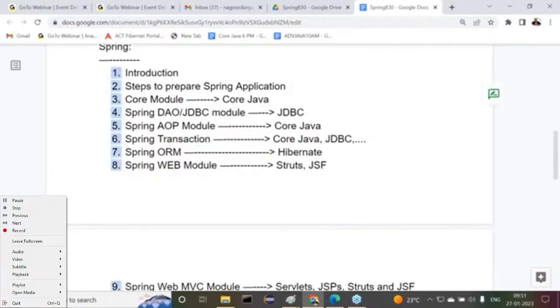So, the introduction part, steps to prepare a Spring application, core module, JDBC module, AOP module, or maybe up to the transaction module. Up to completion of this, core Java and JDBC knowledge is sufficient. But when we go for ORM, Hibernate is required. Meanwhile, we are going to complete. We are going to enter into Hibernate at 7 o'clock there. The moment we come to this, we are able to see some basic programming on this content.